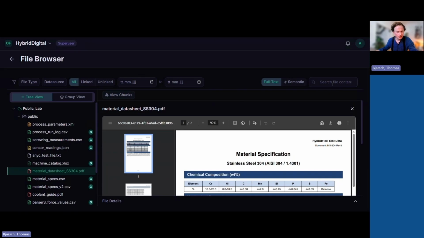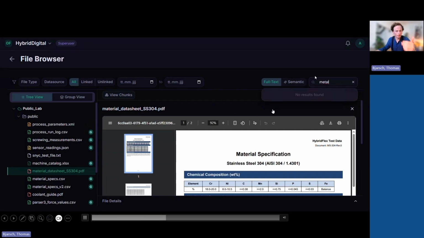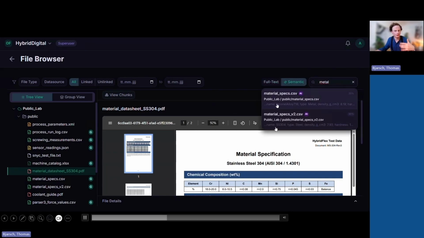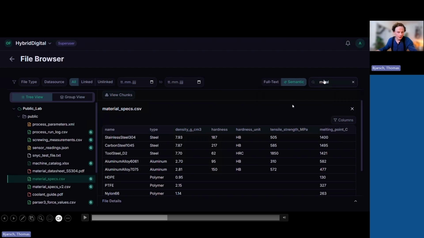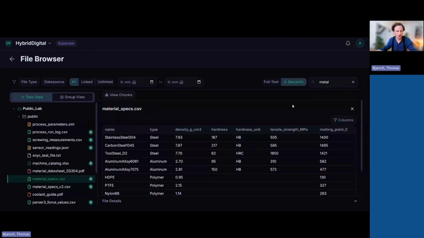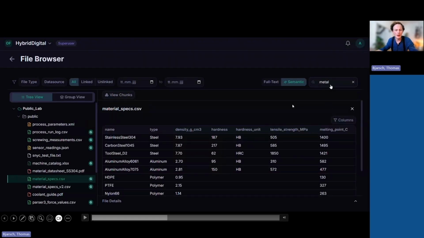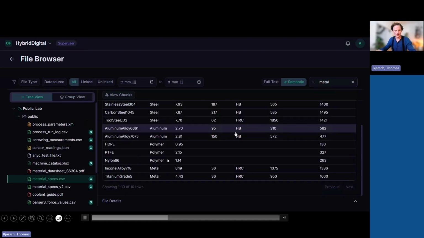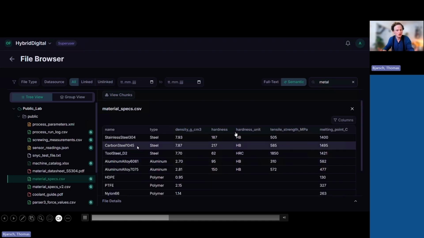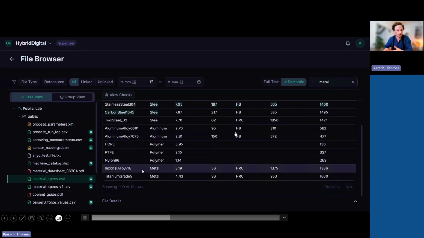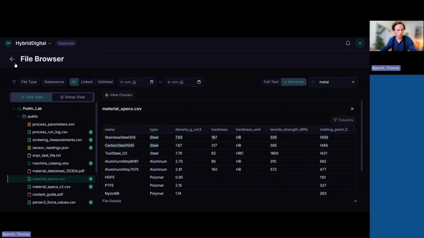What you can do then here in this file browser, you can search. Full text does not work, but semantic search now uses this vector store. So it embeds your query, sends it to the vector store and searches matching files. In this case, for metal, it finds this CSV because there is stuff, at least I think so, like aluminum and steel in it. It's just a function which I think is nice to have, or I think I would want to have it.